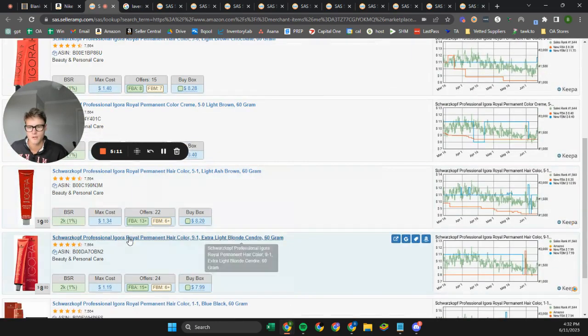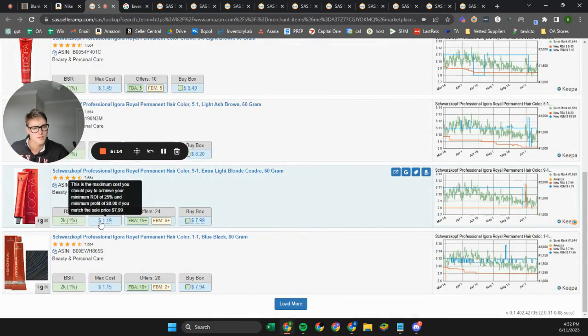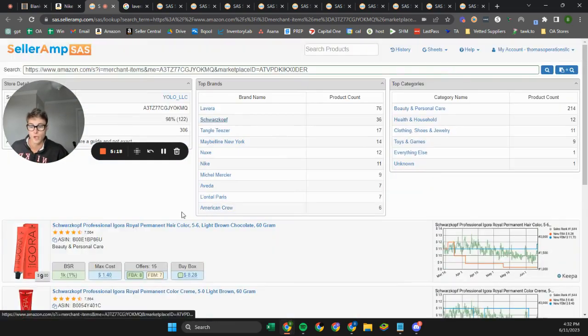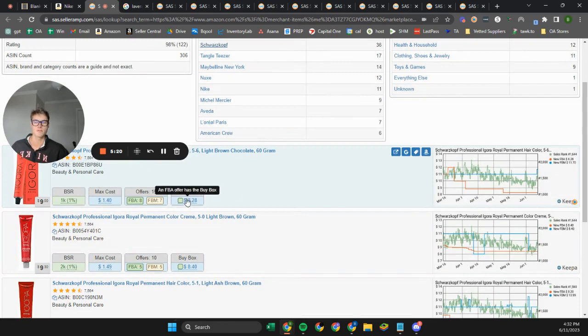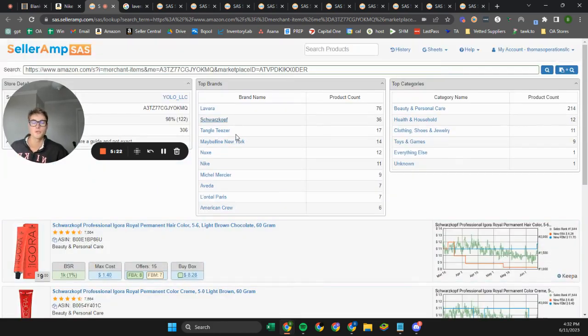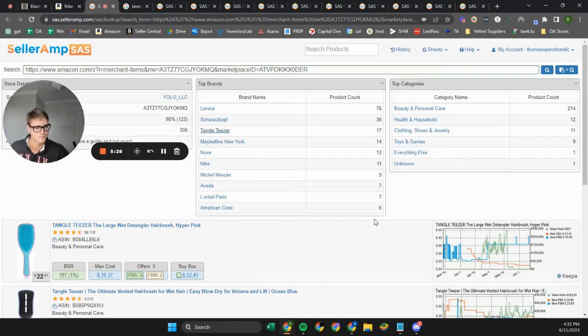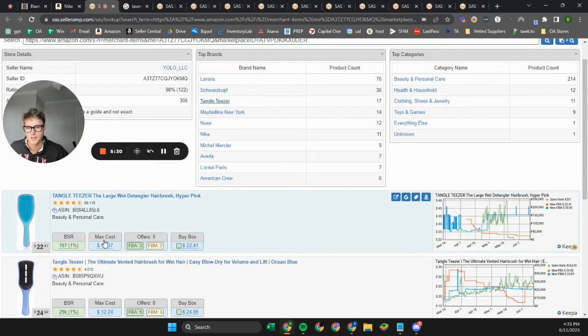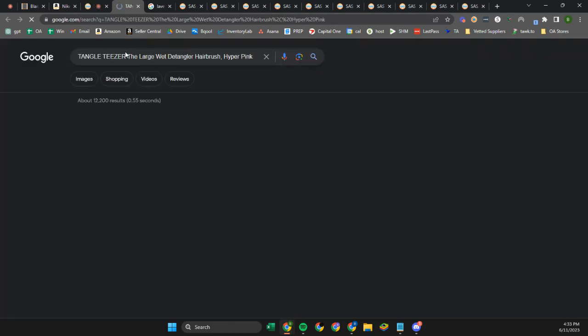They do hair gel. Look at all these max costs, right? $1.19, $1.34. Very, very low max cost, which means there's very little room for profit. I usually just avoid those products immediately. Let's go to Tangle Teaser, and we'll see that none of these are being sold by Amazon. That's good. I'm going to go ahead and search this one.